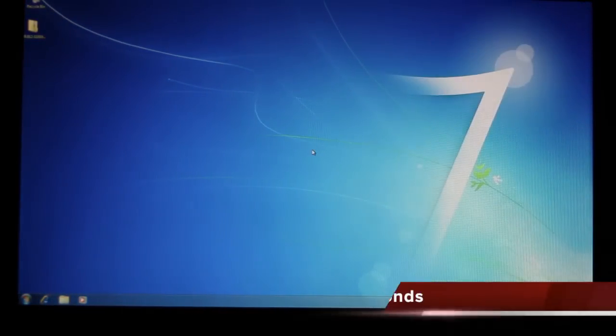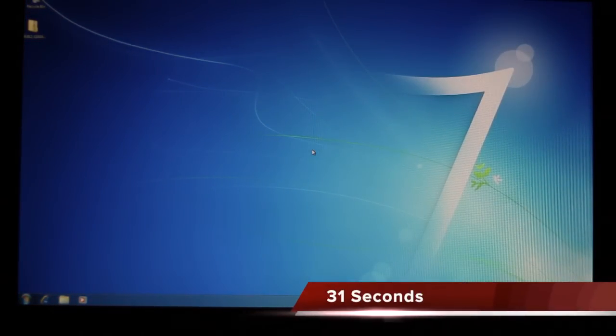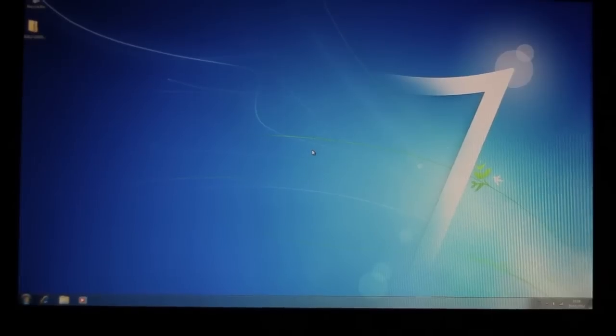Well, the startup time for Windows 7 was a pleasing 31 seconds. So I'm quite impressed there, but then again, that is a fresh version of Windows 7. This Mac, I should rather say, has been running since 2010, so it's had a lot of use and different things put on it, so the time is going to be increased.